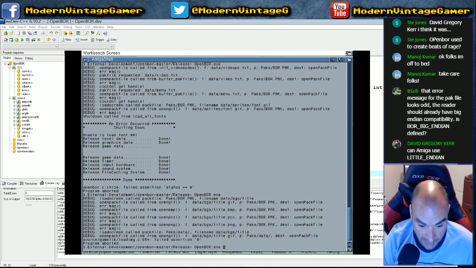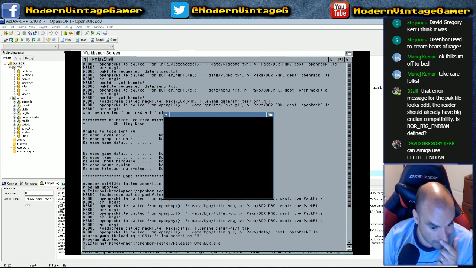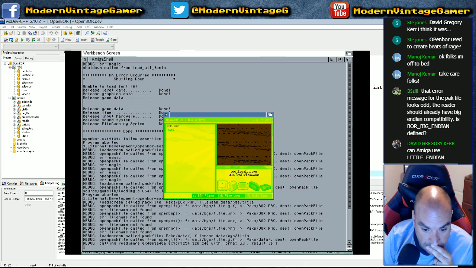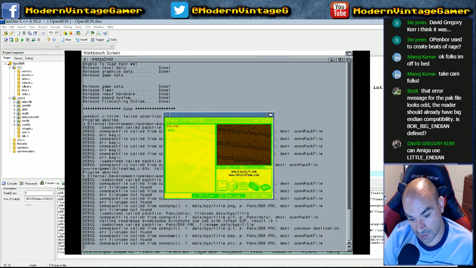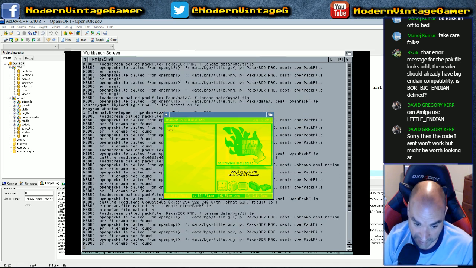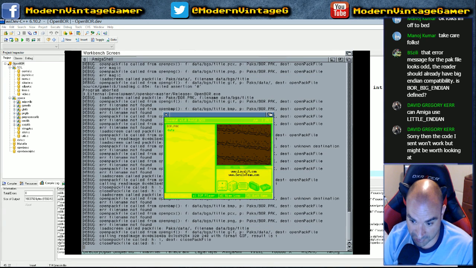Yep, that looks good. Let's try that again. Well, that's a little better. It doesn't crash this time. Yeah, there should be a preview image there, which I believe is the title.gif file that it was trying to reference. It's referencing it, so it means it's hitting the file system. So that's a good sign.